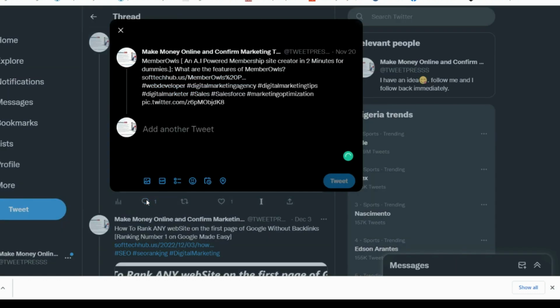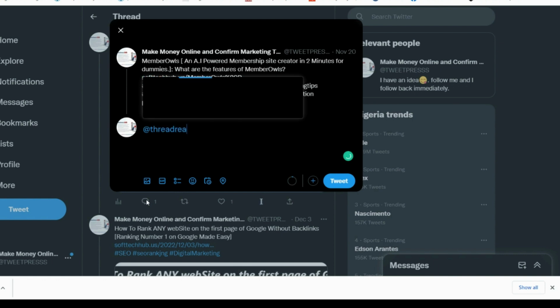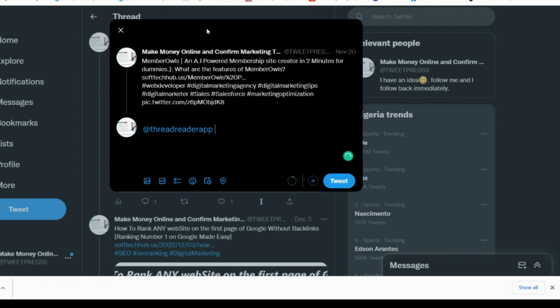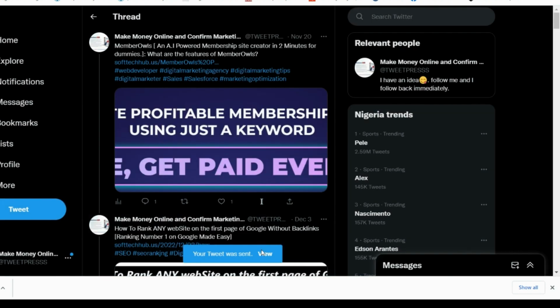Under this main tweet, you will reply to the tweet by mentioning the Threadreader app and typing the word unroll. Then click the tweet button to submit your reply under the main tweet.